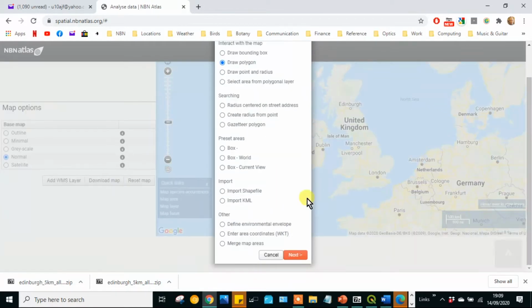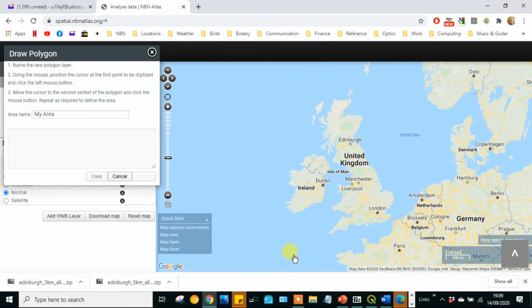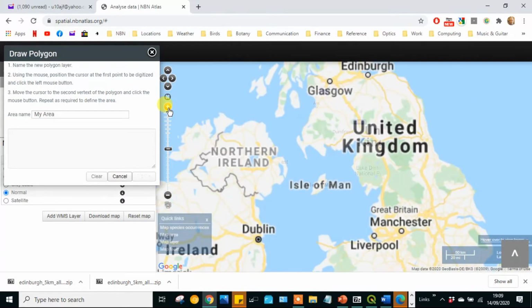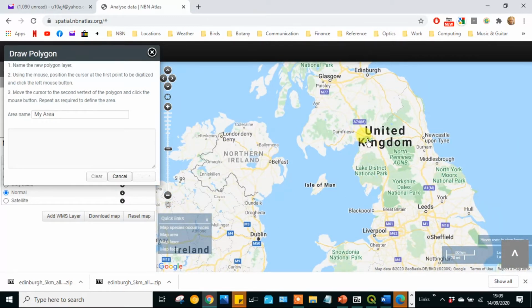So scroll down to the bottom of here, go to next. And I'm going to zoom in a bit. And let's say I'm drawing around my home county of Cumbria. Something like this.